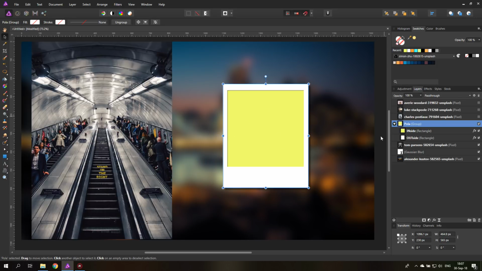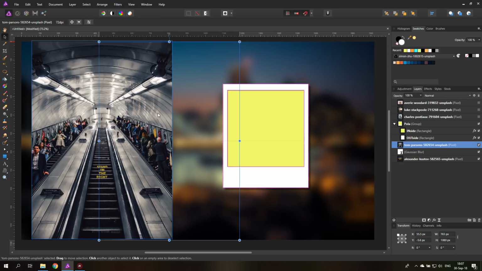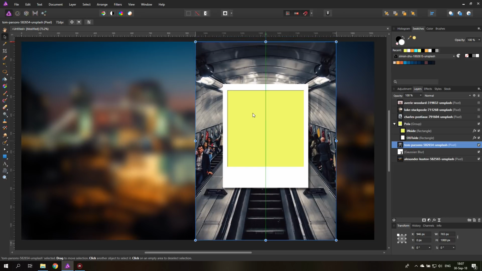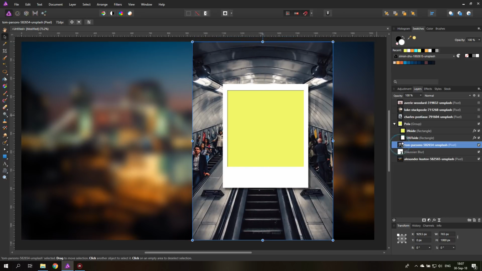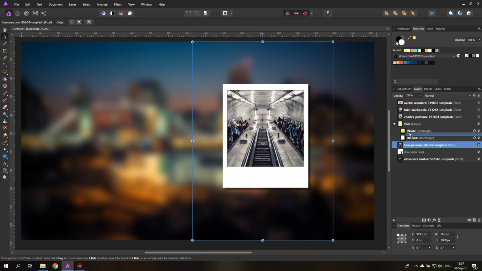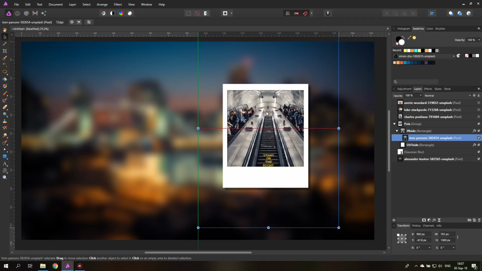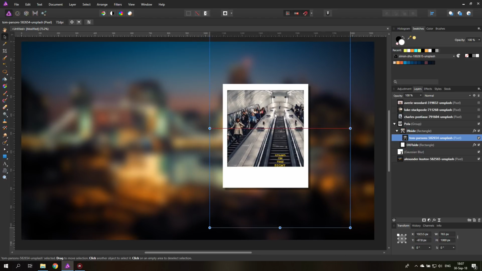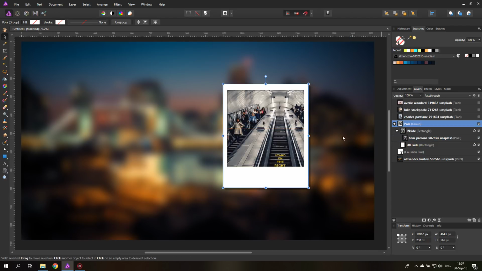So the next thing we're going to do is drag our picture on top of this and then pull it inside. On the inside layer, you can see now my picture is inside of the Polaroid. You can still move the layer around, by the way, so you can get any kind of look you want. And of course, you can duplicate this group and put in other pictures if you want.